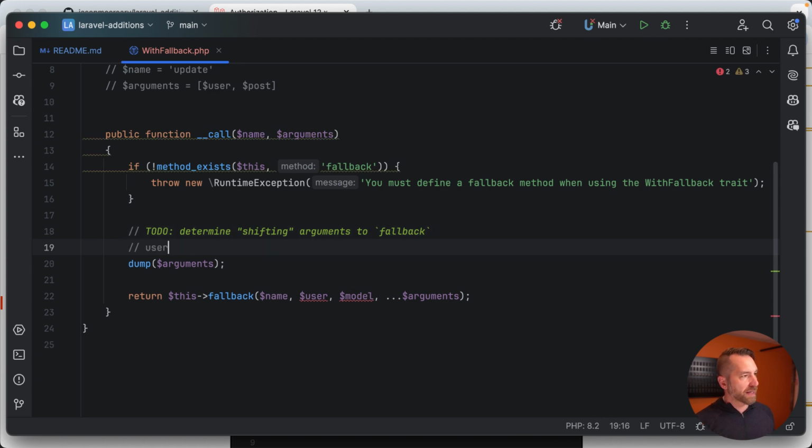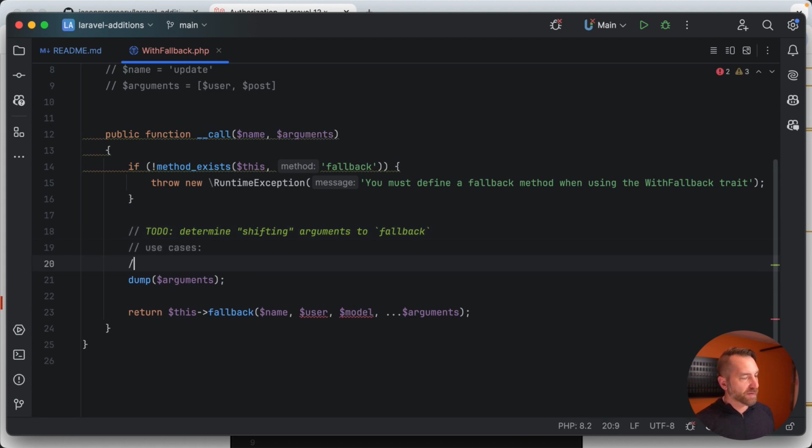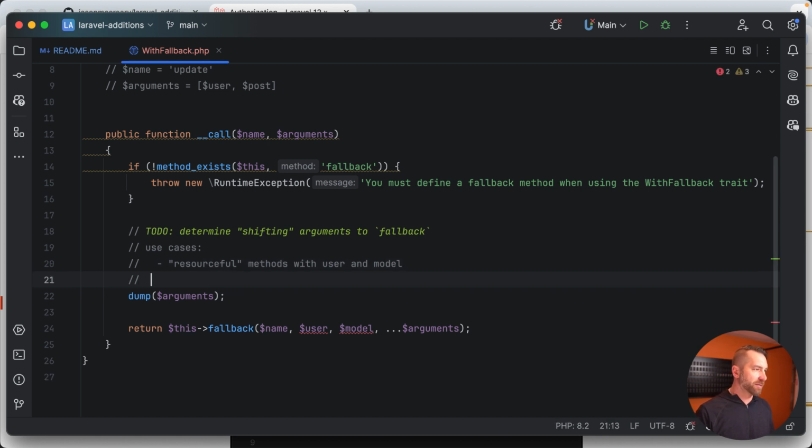And then I just want to kind of define some use cases, right? So the common use case is basically the policy methods. So you have resourceful methods with user and model. And then you basically have the resourceful methods without model.